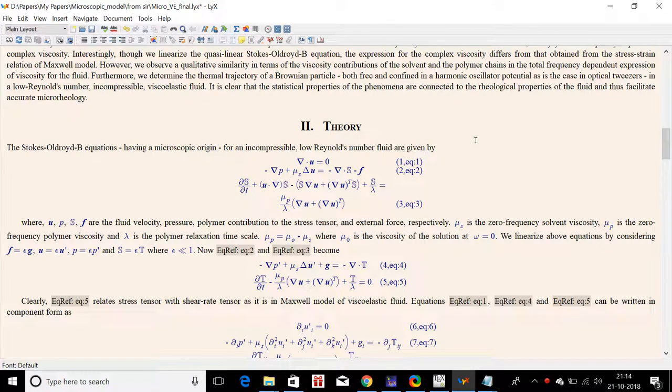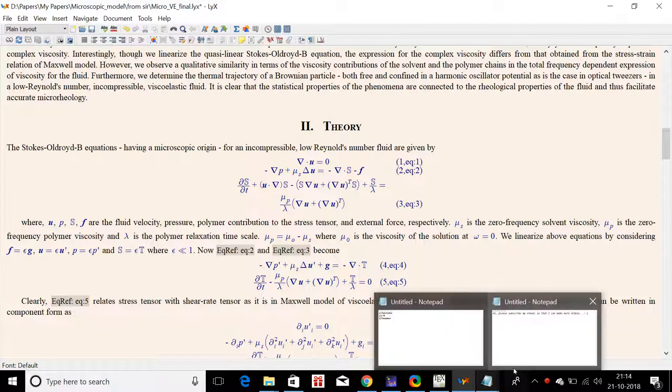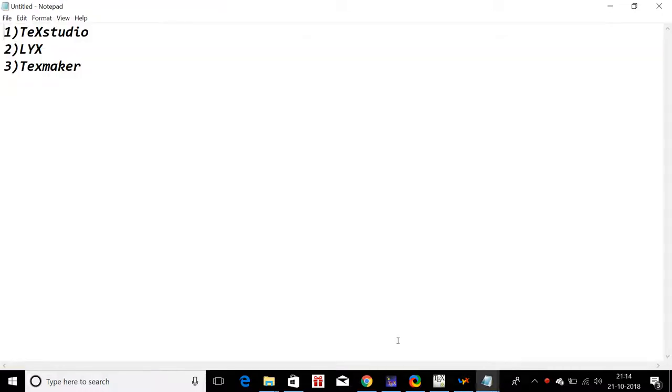Hi, I'll tell you today about three LaTeX editors: LYX, TeXmaker and TeXstudio. I'm a PhD student and I know the importance of a LaTeX editor. I'll rank TeXstudio, LYX and TeXmaker as a PhD student like this: I'll keep TeXstudio first, then LYX, then TeXmaker.